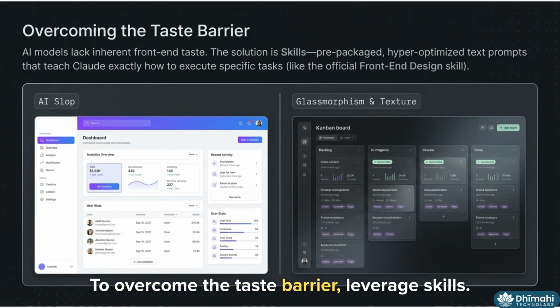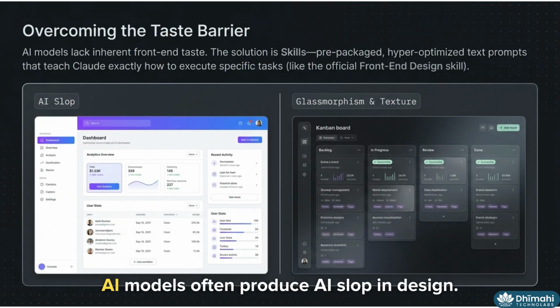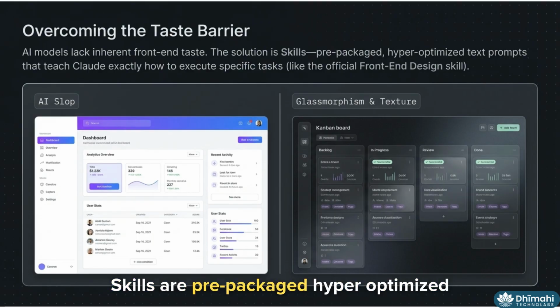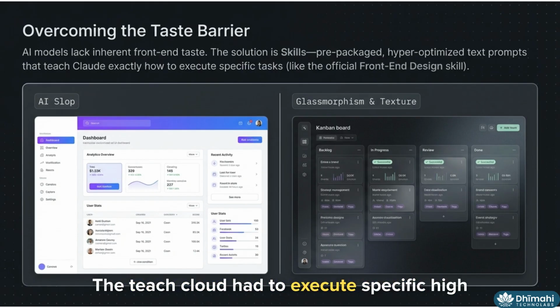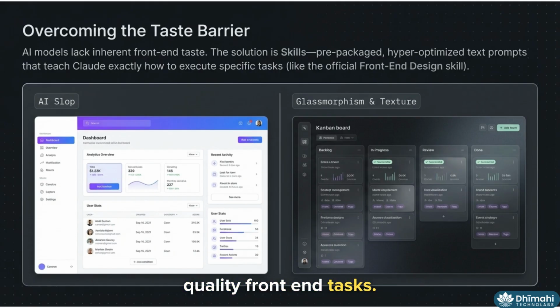To overcome the taste barrier, leverage skills. AI models often produce AI slop in design. Skills are prepackaged, hyper-optimized prompts like the front-end design skill that teach Claude how to execute specific, high-quality front-end tasks.